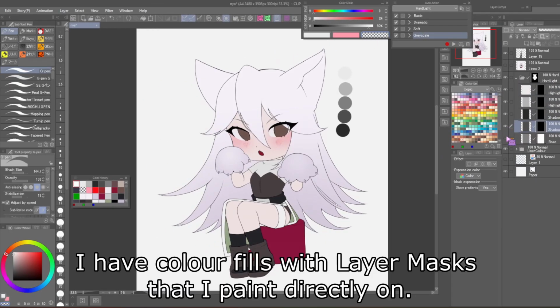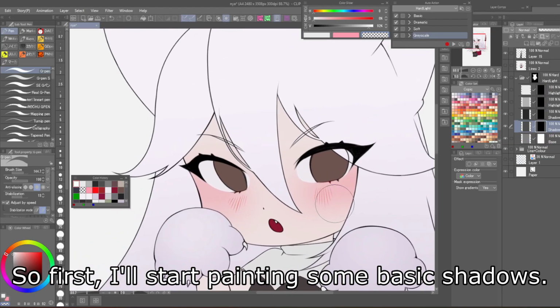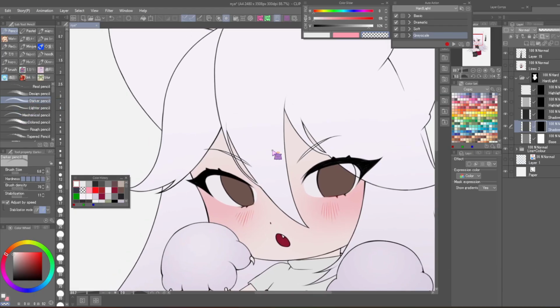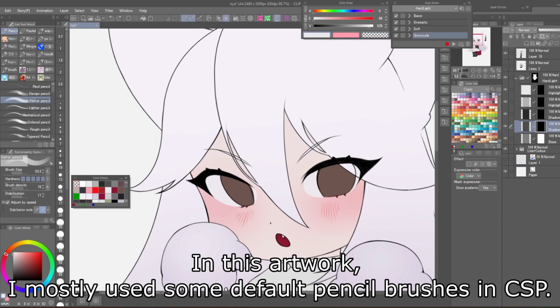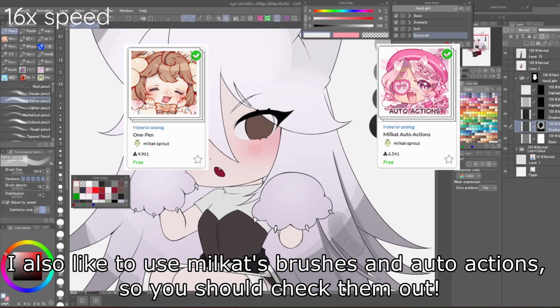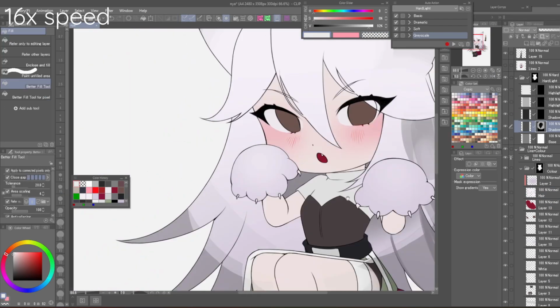I have color fills with layer masks that I paint directly on. So first, I'll start painting some basic shadows. In this artwork, I mostly use some default pencil brushes in CSP. I also like to use Milcat's brushes and auto actions, so you should check them out!